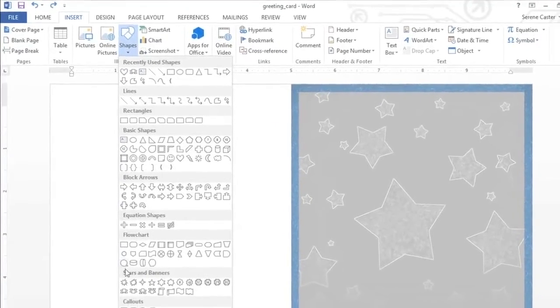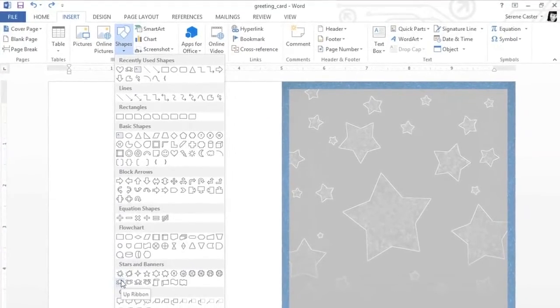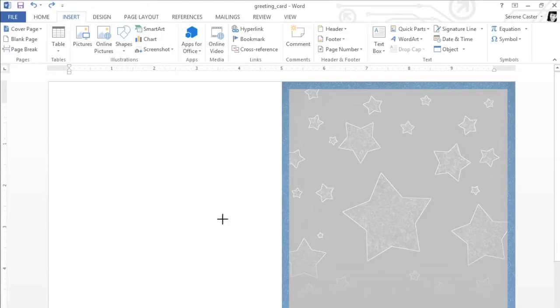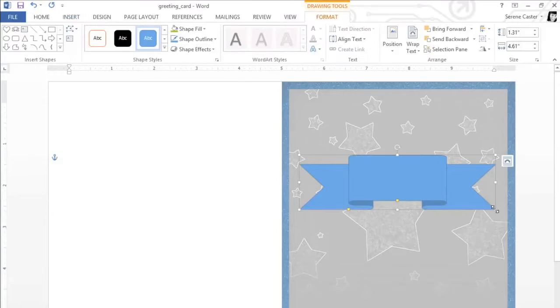In this example, we're going to start with the ribbon shape here. Now, to draw your shape, click, hold, and drag your mouse roughly where you want it to go. The shape will appear with your current default color scheme. We're going to talk about how to change that in a minute. Right now, I'd like to add one more shape before we move on.